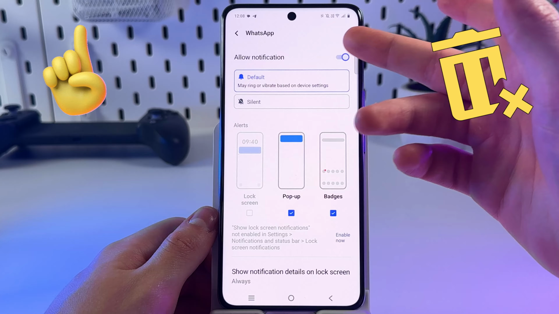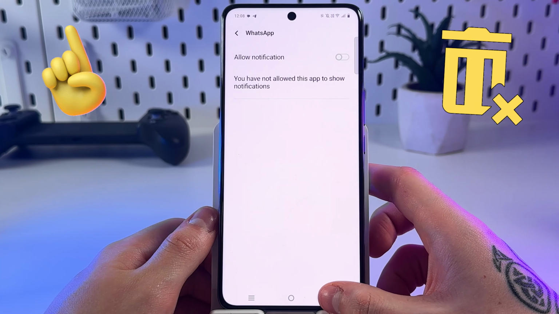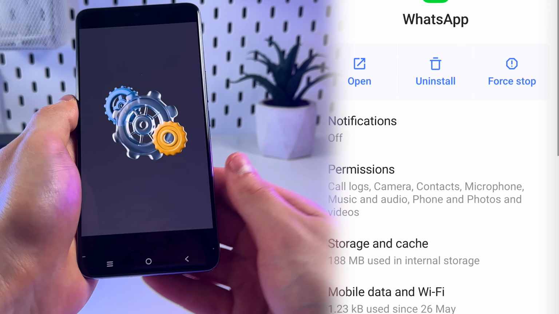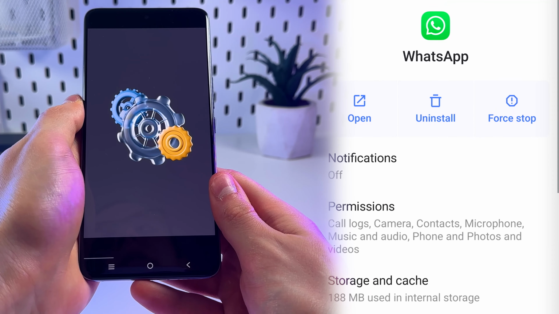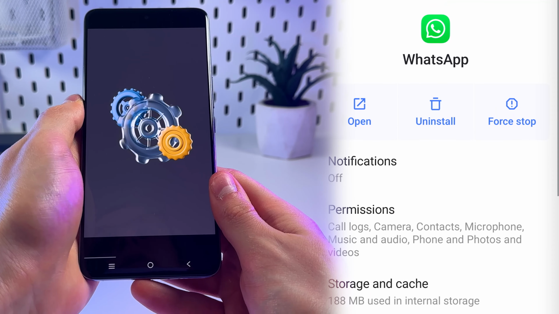Is your phone constantly distracting you with WhatsApp notifications, but you do not want to delete the app? There is a way to disable WhatsApp without uninstalling it and still stay connected. I will show you how to do it in just a couple of minutes. Watch the video until the end so you don't miss an important reminder.